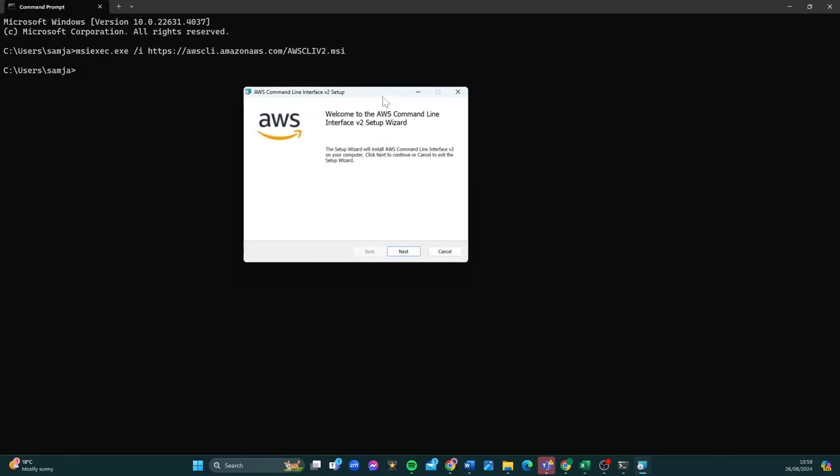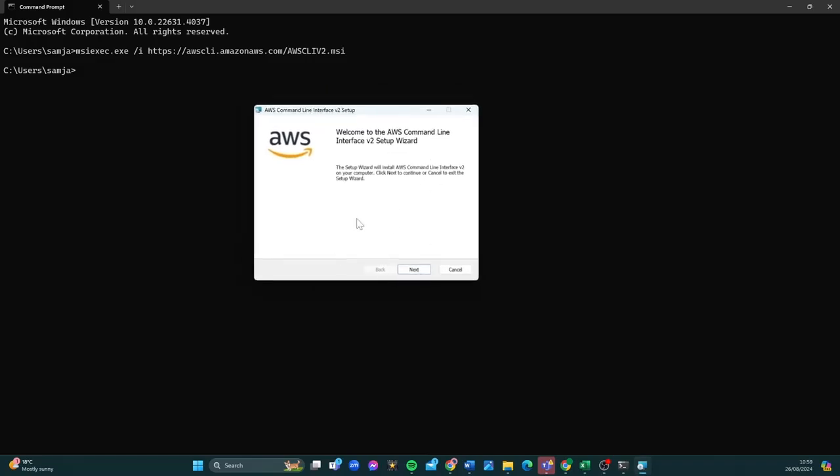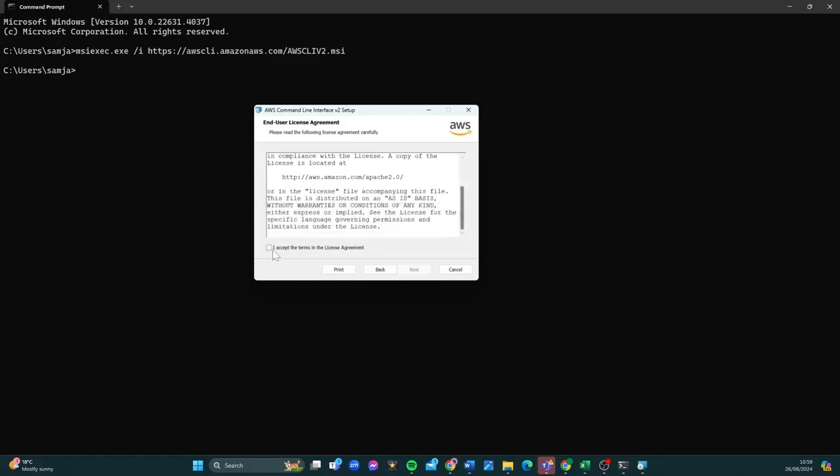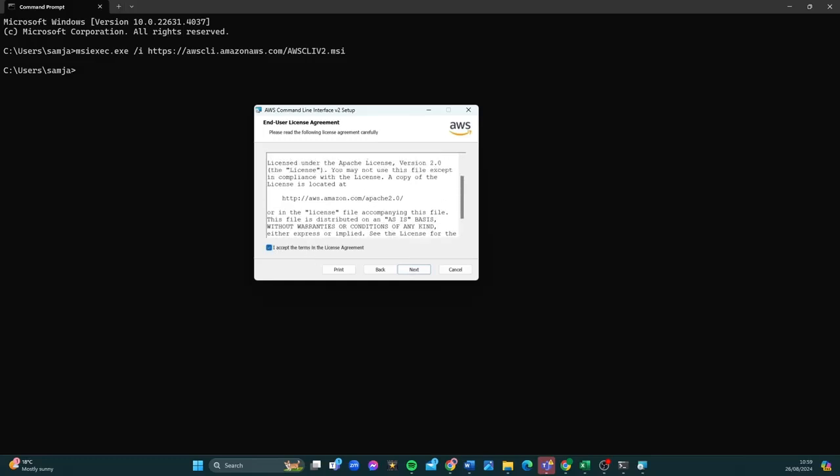Now we get this dialog box with these back, next buttons, almost like a little PowerPoint. Welcome to the AWS Command Line Interface v2 Setup Wizard. The Setup Wizard will install AWS Command Line Interface v2 on your computer. Click Next to continue or cancel to exit the setup. Please read the following license agreement carefully. It's copyright. All the rights are reserved. I accept the terms in the license agreement. A copy of the license is located at aws.amazon.com/apache2.0/.